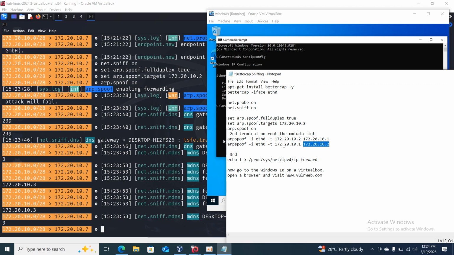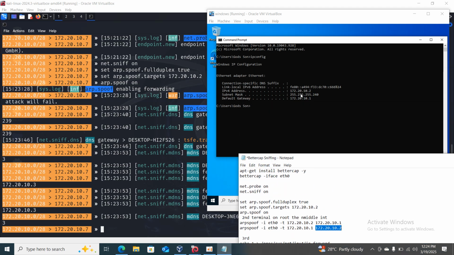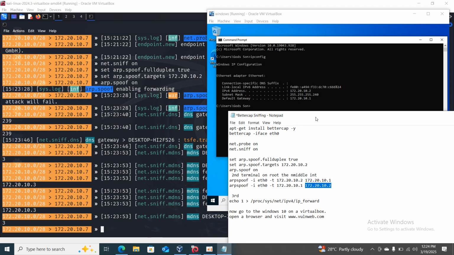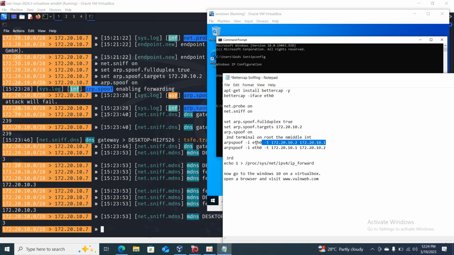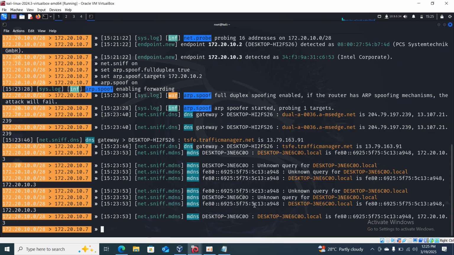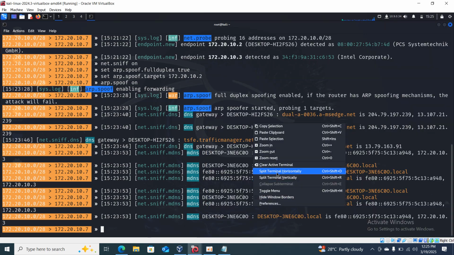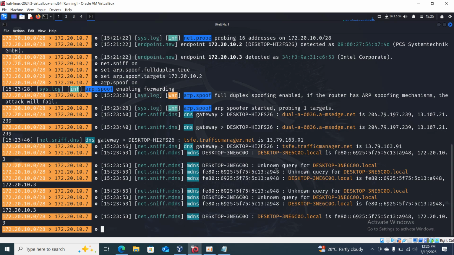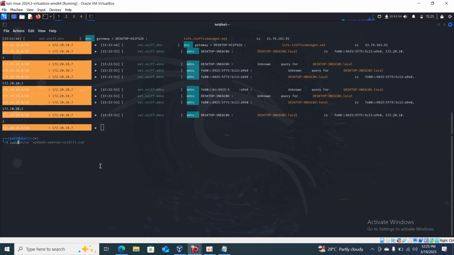This type of attack here is what we call the man in the middle attack. We are trying to make a man in the middle attack so that we're going to be in between Windows 10 and the default gateway. As you can see, the default gateway is 10.1 and Windows 10 is 10.2. So copy this first command here. This first command will be running in another terminal, so I am going to right click and you're going to see split terminal horizontally. Once you see that, make sure that you are in root.